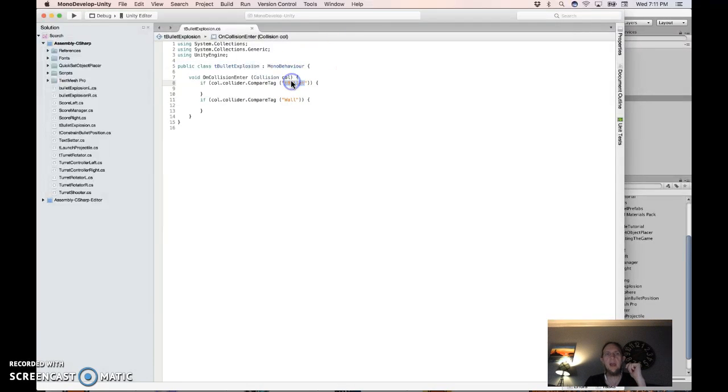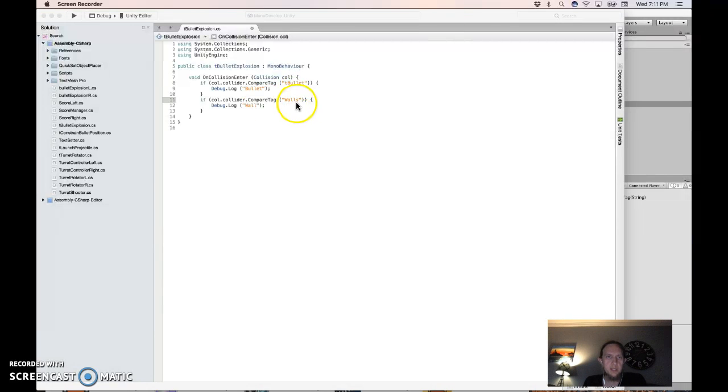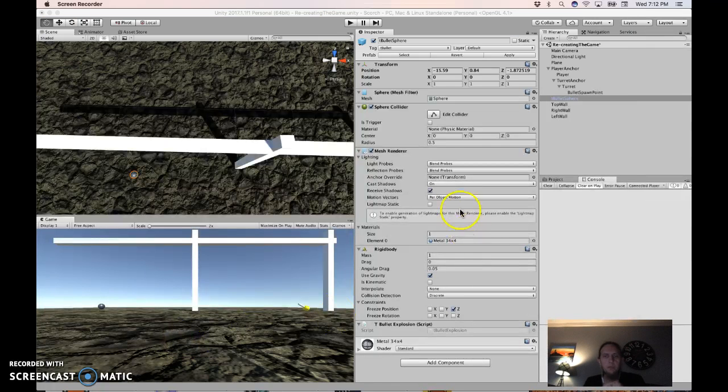Now these strings have to match your tags exactly. And mine didn't. I needed an S on there. Let me jump back to this real quick before we finish the script. You're going to have to hit apply to apply this script to all the rest of the bullets.